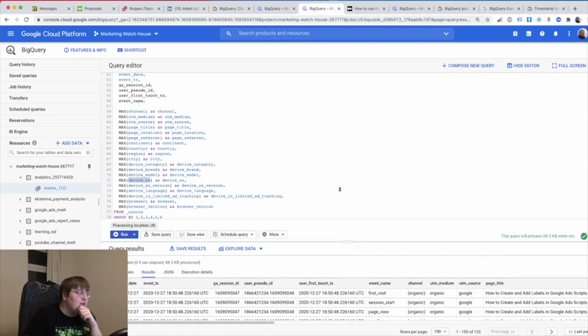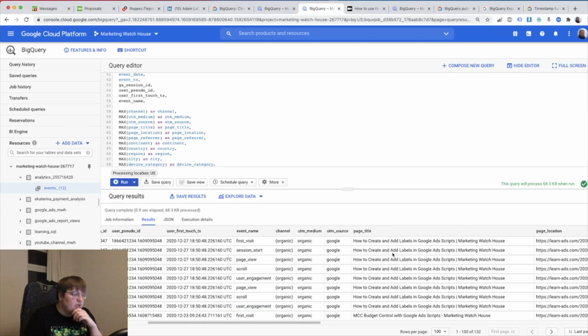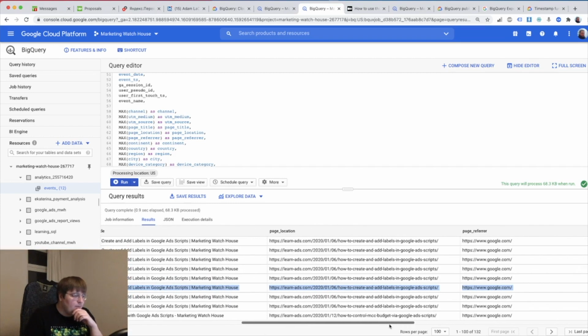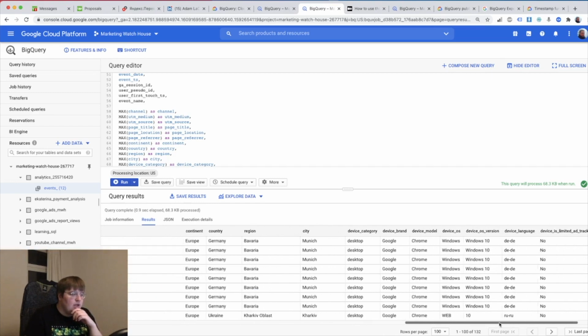And what I end up with is actually a very nice looking event level database. Look here, it's event date, event timestamp, GA session ID. And as you can see, this is the same session ID 1, 2, 3, 4, 5, 6, 7, 8 times. And there were 6 events during this session. It was the first visit, session start, page view, then scroll, then some engagement, then another page view, scroll, and another engagement. And then the person left. And I can see what was the page title for each of the steps, what was the page location, what was the referrer of this session, and all other information.